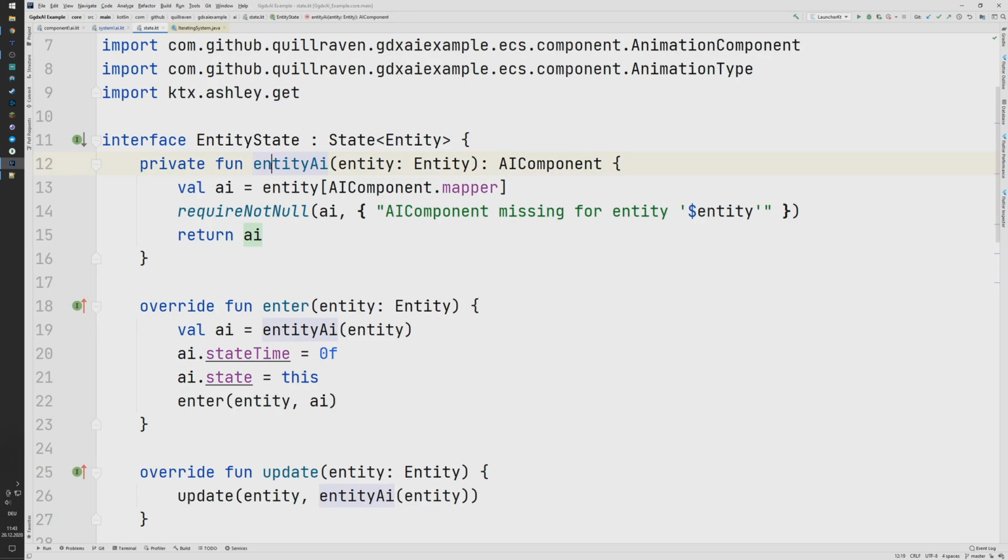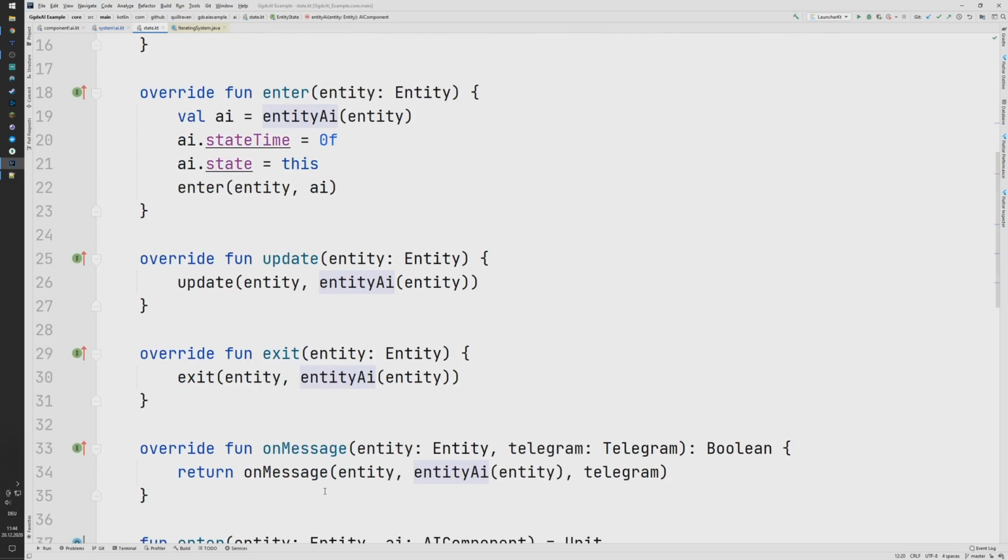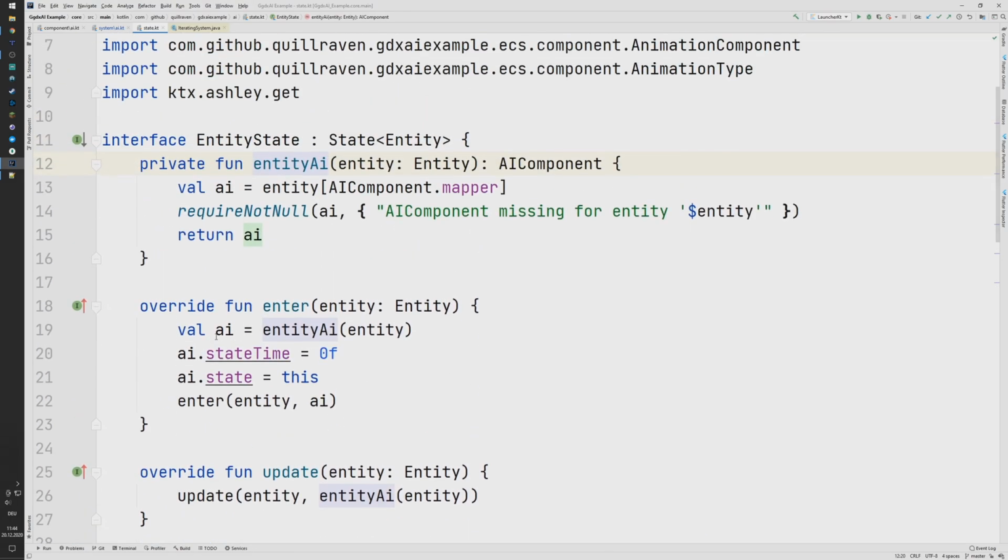First of all, I have a helper method, entity AI. This one is returning the AI component of an entity. And in case it's not there, an error is thrown, because it should not happen that there is an entity in a specific state without an AI component. So that's the safe way of accessing that AI component. And we need that in almost all the different methods. In enter, update, exit, and onMessage, we normally always want the AI component, because we need to switch states at one point, and switching states is always done through that AI component.